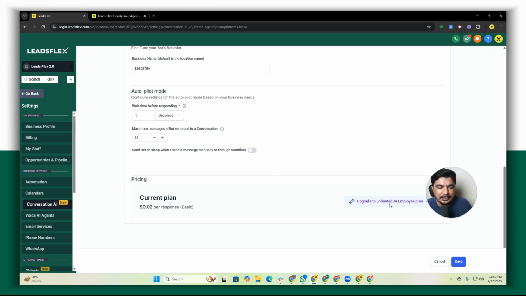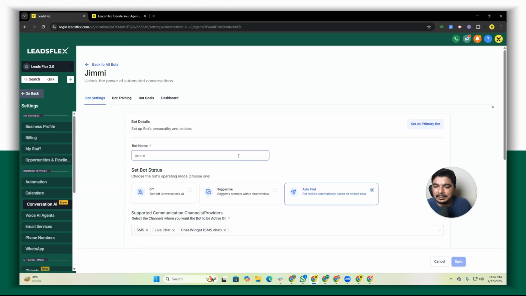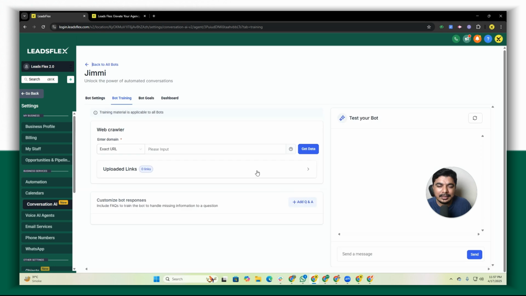And that's the pricing plan. What is GoHighLevel going to charge you? They charge you 0.0 cent per message or per reply. And I just save it. Right now we are going to the next step.